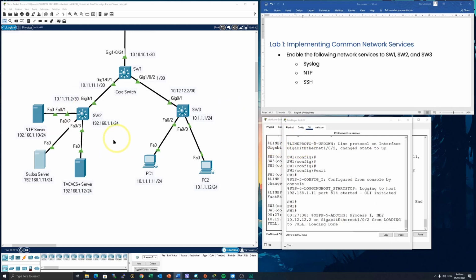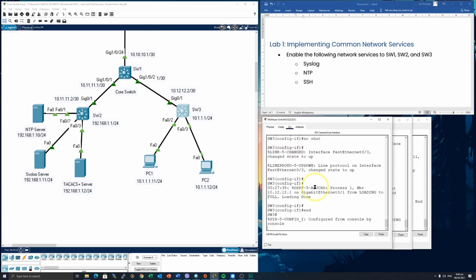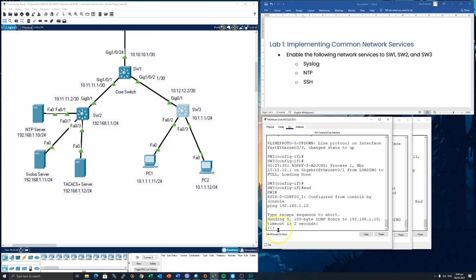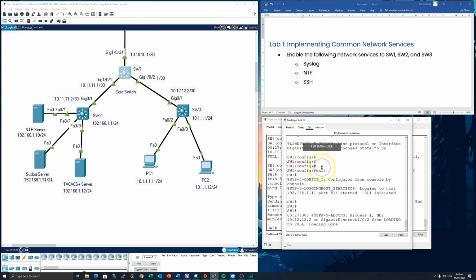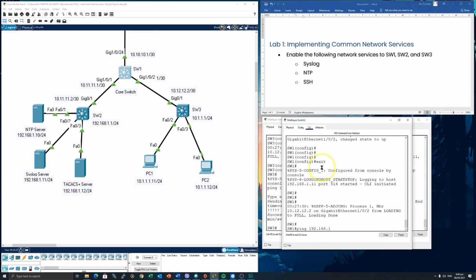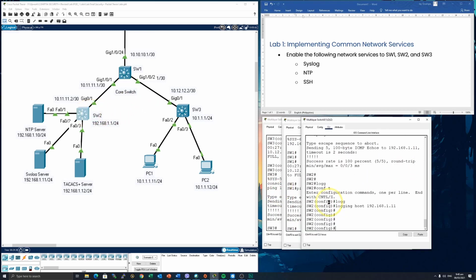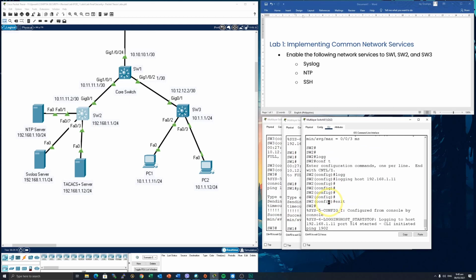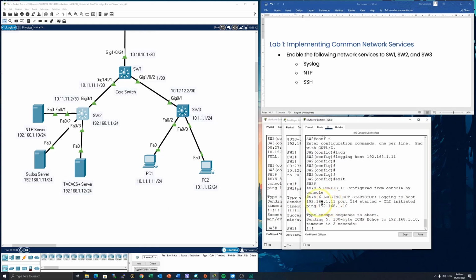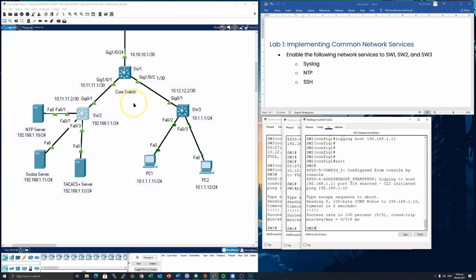So first, let's ensure that we have reachability from switch 3, 1, 2 going to the NTP server 192.168.1.10. Let's ping that, 192.168.1.10. All right, this means that we can reach it. Ping. Yep, we can reach that. This guy, okay, all of them can reach it because it's just on the same internal local area network.